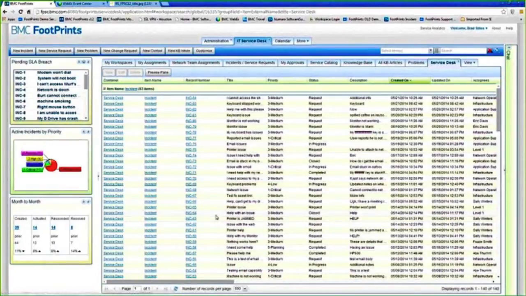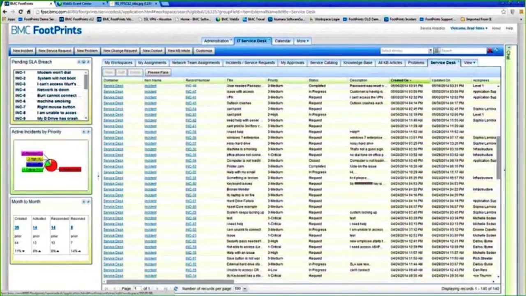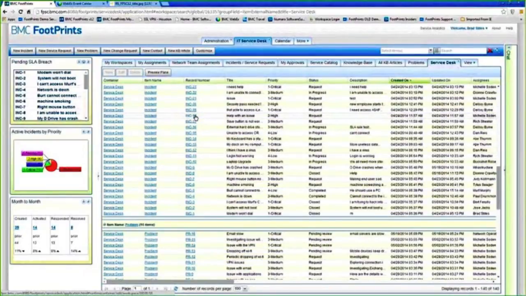You can see something else that we've included in FootPrints 12. We've now put a prefix in front of the ticket number. Okay? These prefixes are customizable by you. You can specify what you want to use for your prefix, but this is an easy way to identify the different record types. So you can see INC is incident, PR is problem, so on and so forth. So I can easily recognize what type of ticket or request it is.